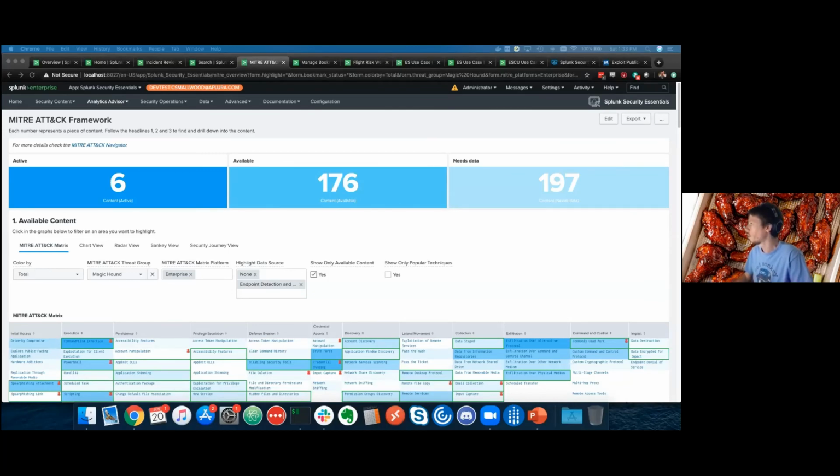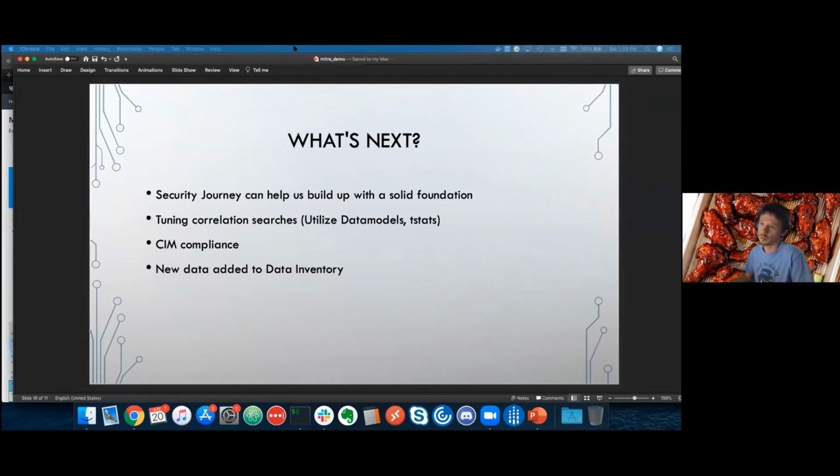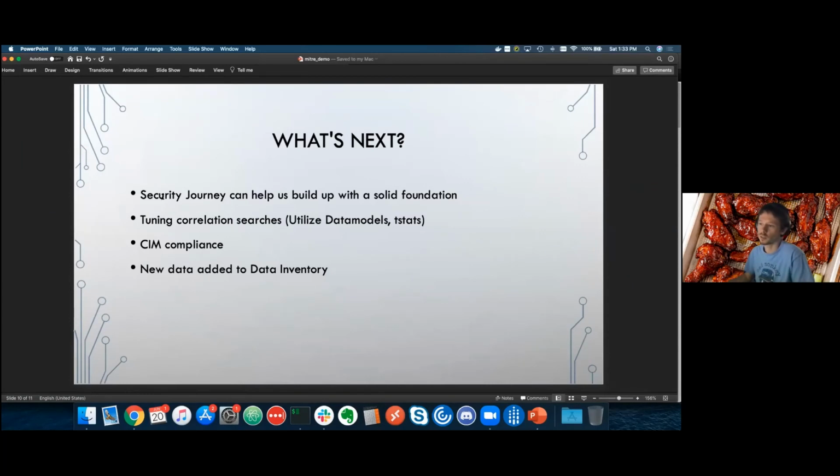Okay, so once you get all this installed and set up, what can you expect to do next? You can work with the security journey in your SOC. You can work your way up the security journey, stage 1, 2, 3, and find different use cases for each stage and implement them. And you'll find use cases that you have data for that you may not have thought you could use that way.